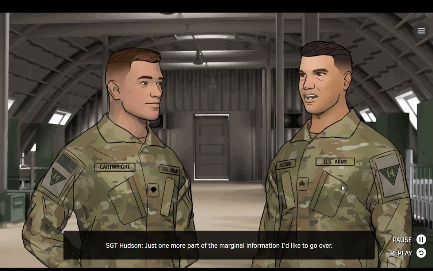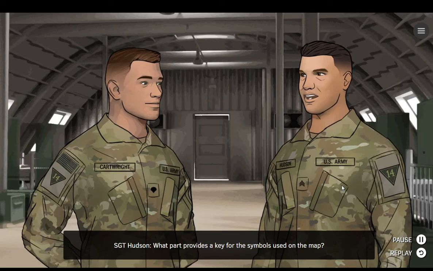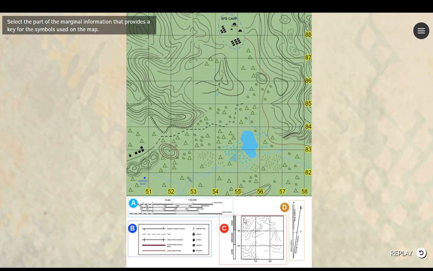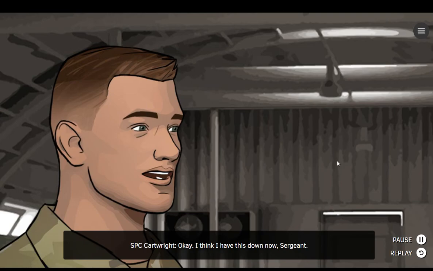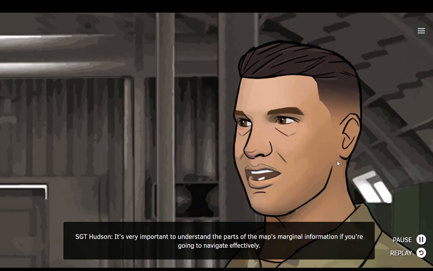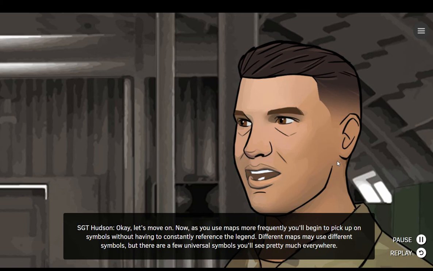Just one more part of the marginal information I'd like to go over. Sounds good, Sergeant. What part provides a key for the symbols used on the map? That's right. Reference a legend whenever a symbol appears on the map that you're not familiar with. You may want to take another look at the legend if you're rusty on map symbols. Okay, I think I have this down now, Sergeant. It's very important to understand the parts of the map's marginal information if you're going to navigate effectively. Understood, Sergeant. Okay, let's move on.